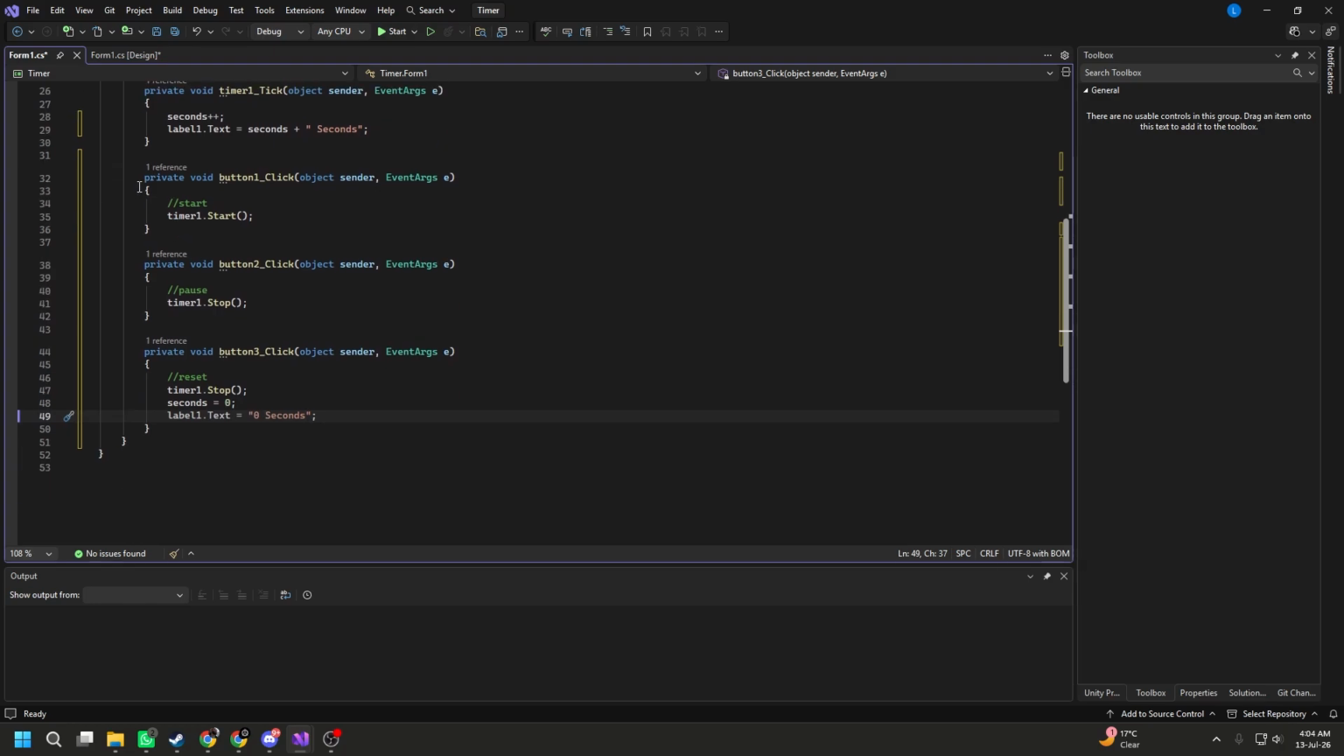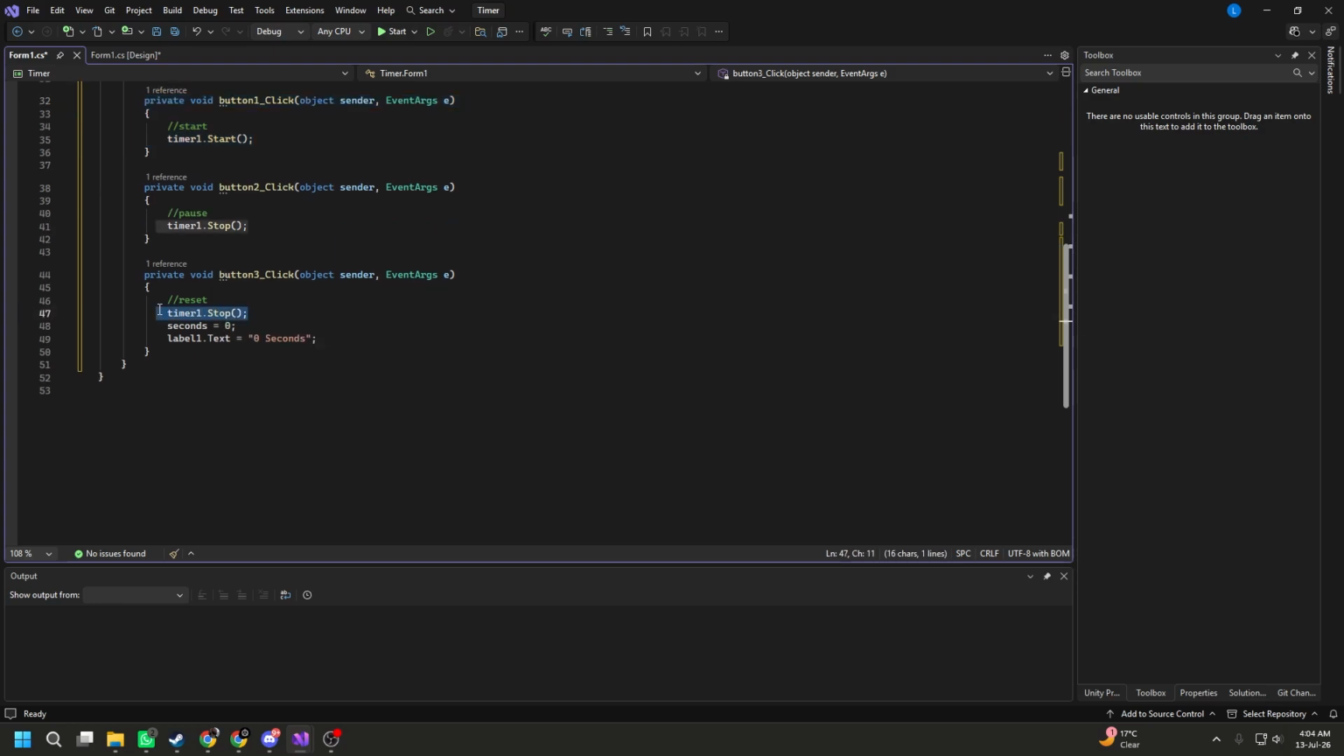And for each button, we had to create its own function. One is to start the timer, one to stop it, so we can continue the timer on button one click, and when we need to restart it, to stop the timer, make the second counter 0, and just for the label to say 0 seconds. So let's see how that works.